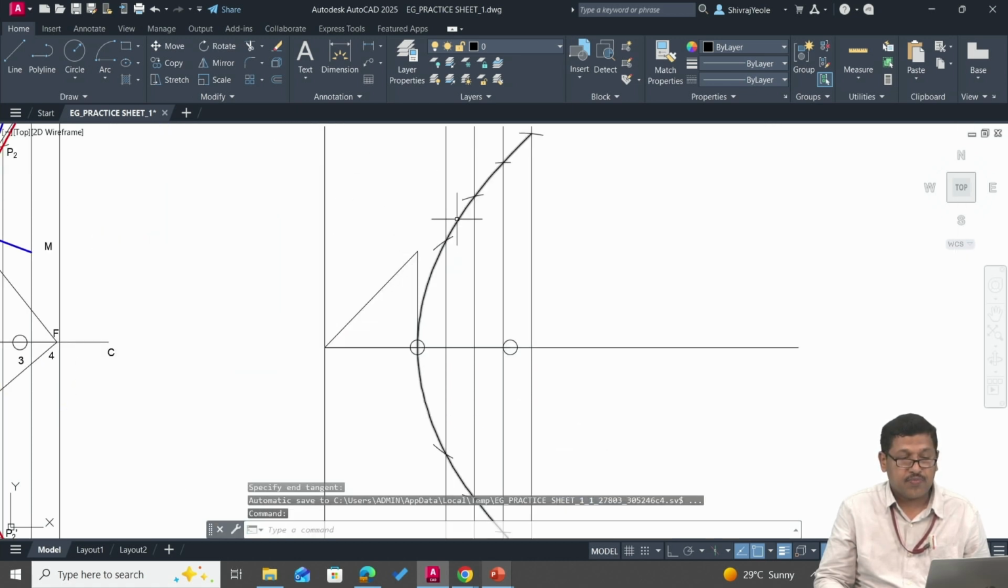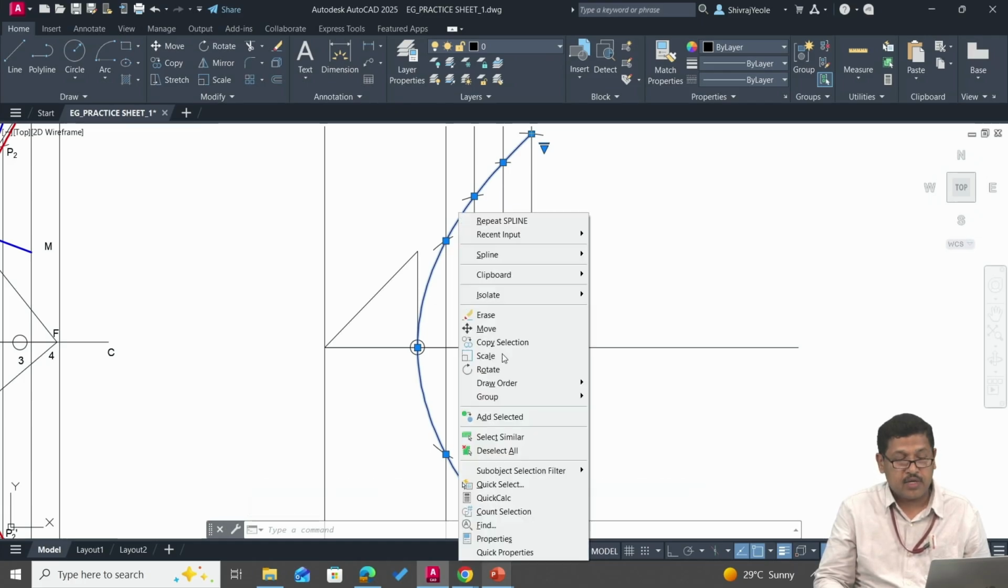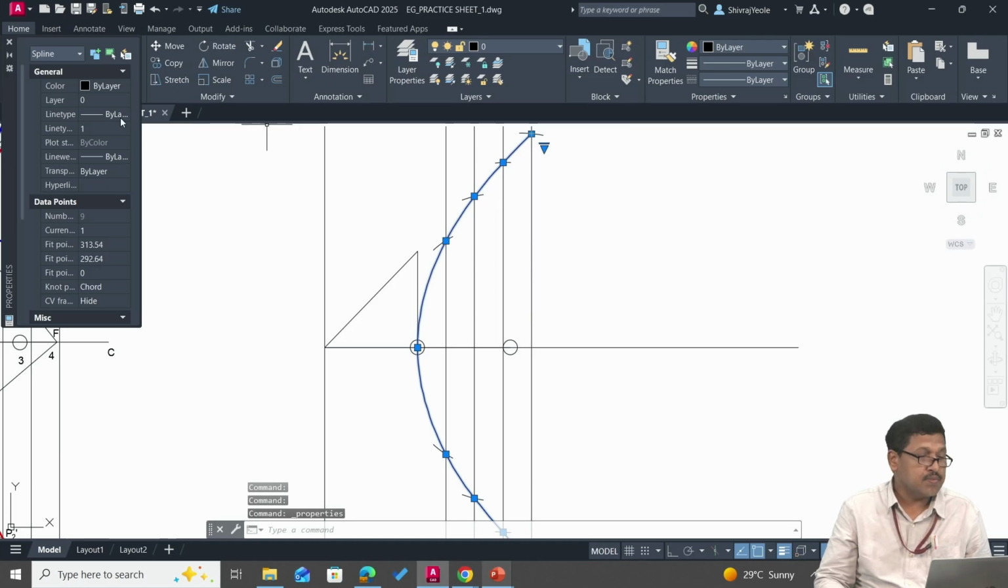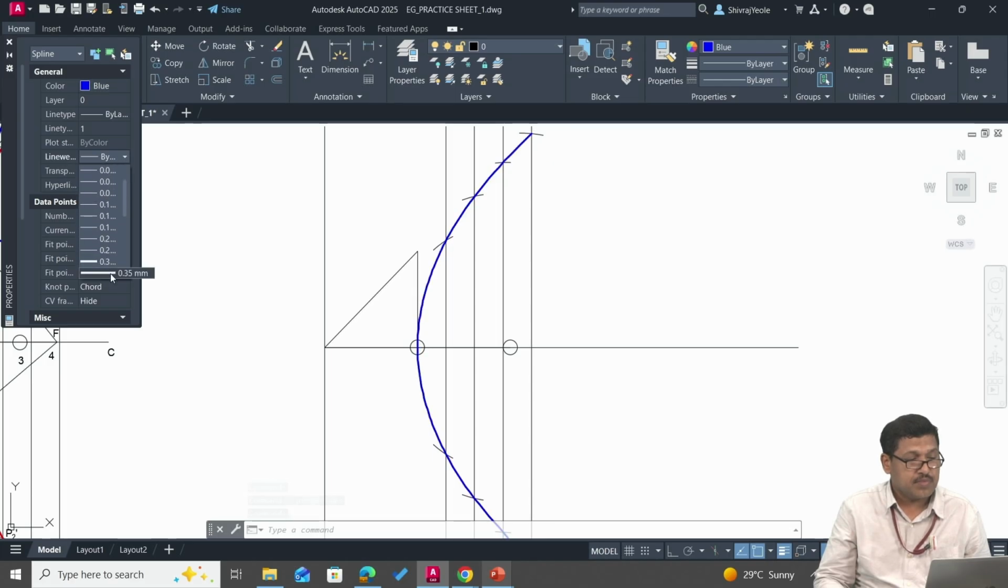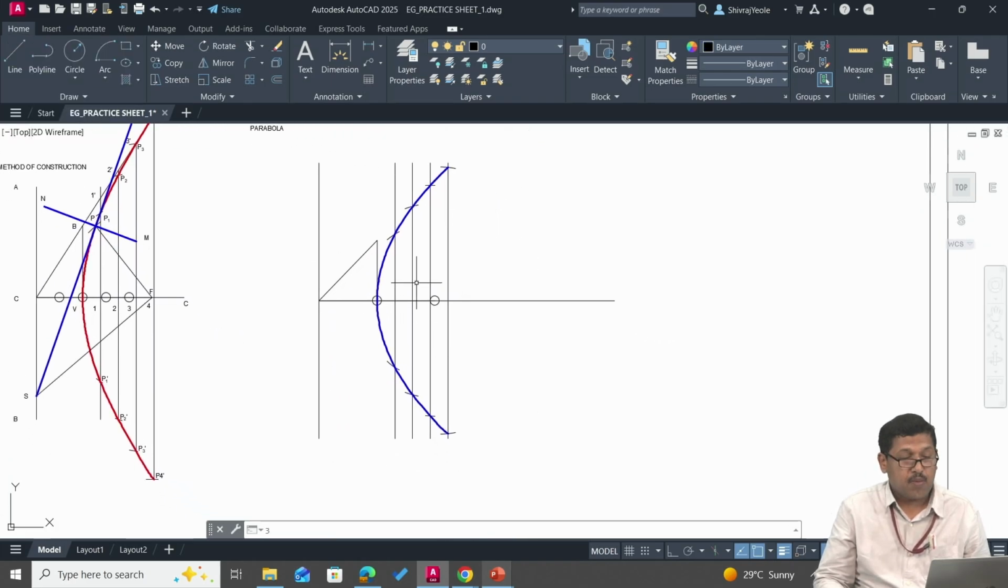the parabola curve. Since parabola is our main answer, select this curve, right click, go to properties, change the color of it, increase the line weight. So I'm selecting 0.35 mm. So this is how we can construct the parabola curve.